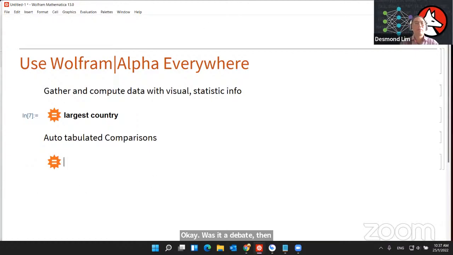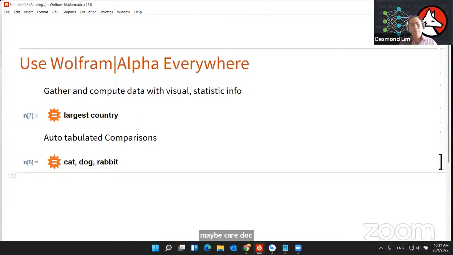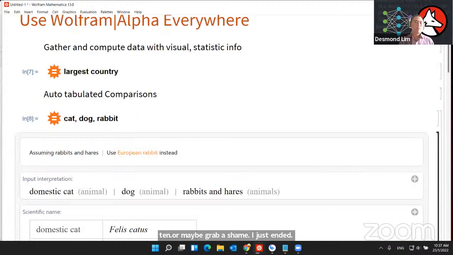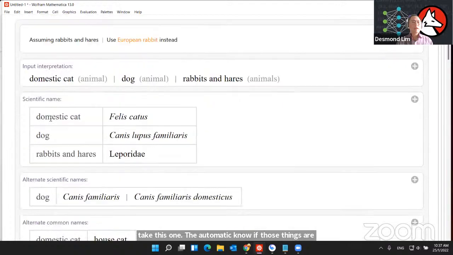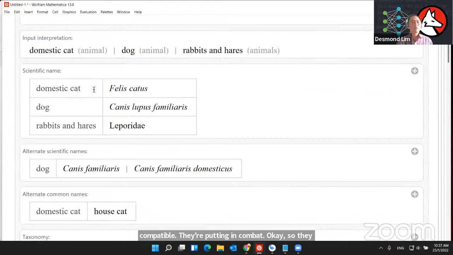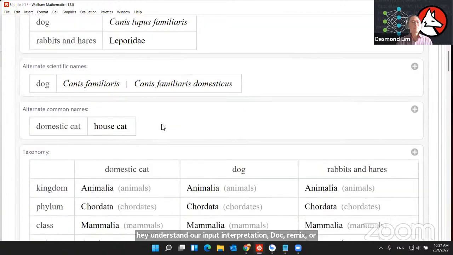Let's say I want to have a comparison about maybe cat, dog, or maybe rabbit. Okay, I just hit enter. If you type this in a normal search engine, you probably get a lot of information, a lot of links. But with the Wolfram engine, you type this, and it automatically knows if those things are comparable, and it puts them in and compares. Okay, so it understands our input interpretation: cat, dog, rabbits or hares, with their scientific names.